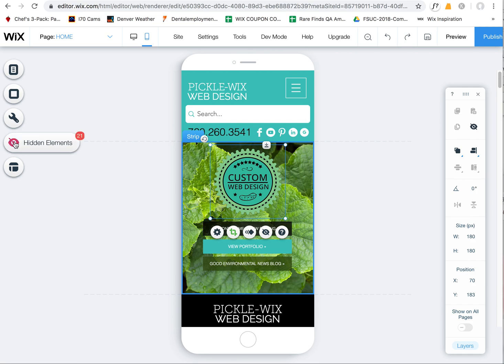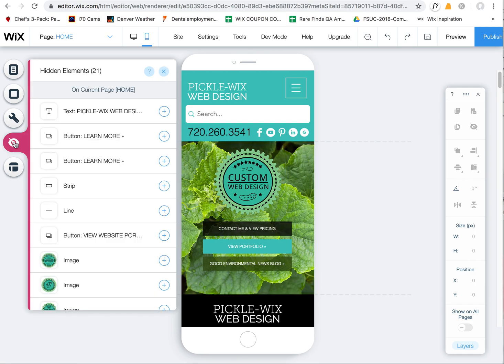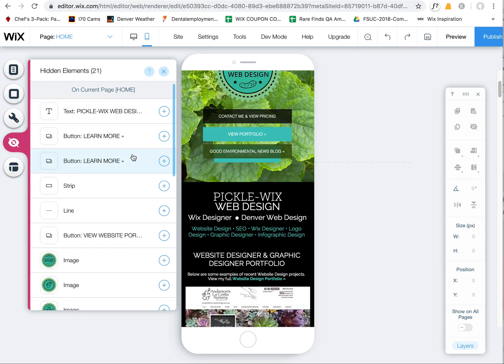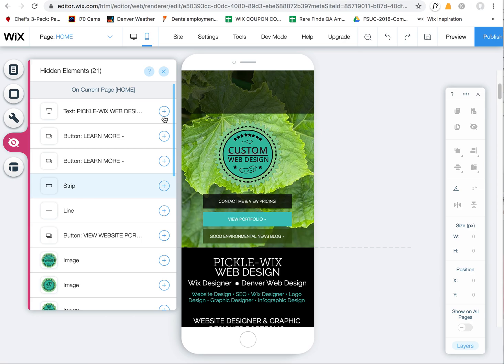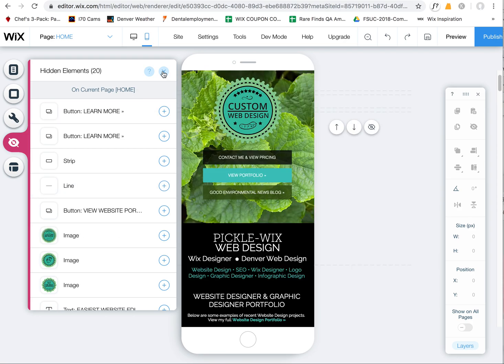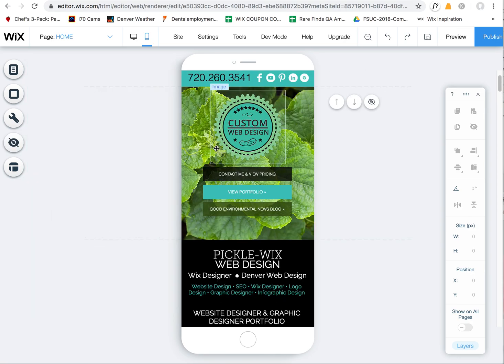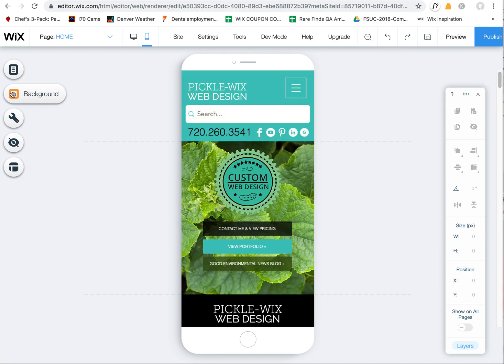Another thing to look at is your hidden elements. These are elements that I've hidden from my page. Typically nothing usually will be hidden unless you've hidden it already. But if you're looking for an element that's on your desktop but you can't find it in the mobile, you can look here to see if it's been hidden, and then you can restore it by hitting the plus. Again, nothing should be hidden unless you've hidden something, but sometimes things might get hidden, so that's a place to look.